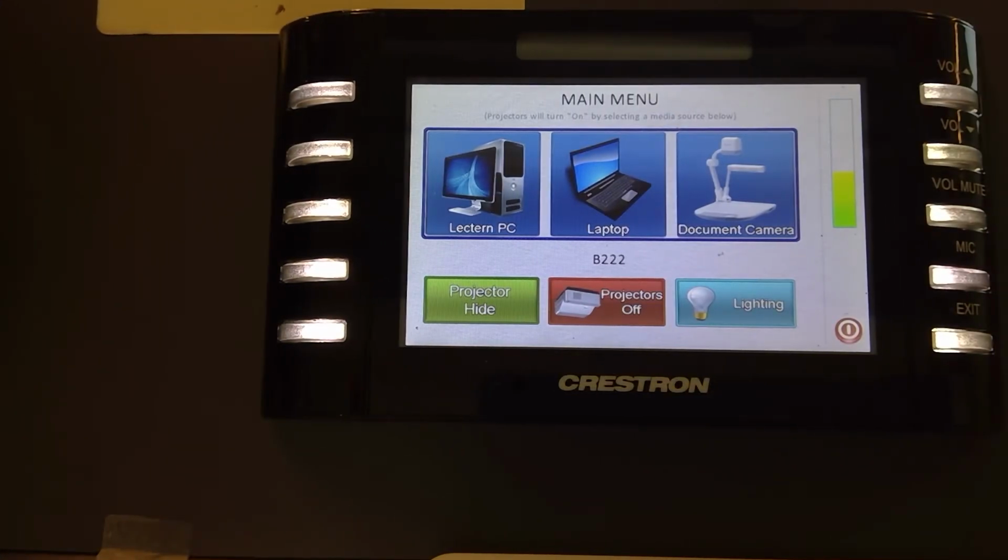Now that we have a presentation running, if you find that the audio needs adjusting or just simply muted, you will find the audio control buttons on the right-hand side of the screen. Here's how to turn it up. And now to turn it down. And now to mute. And now to unmute.